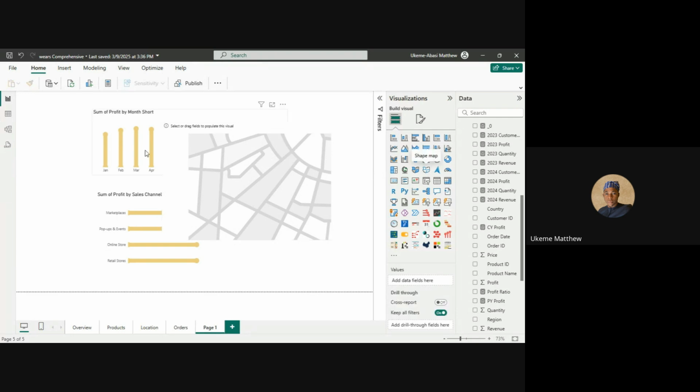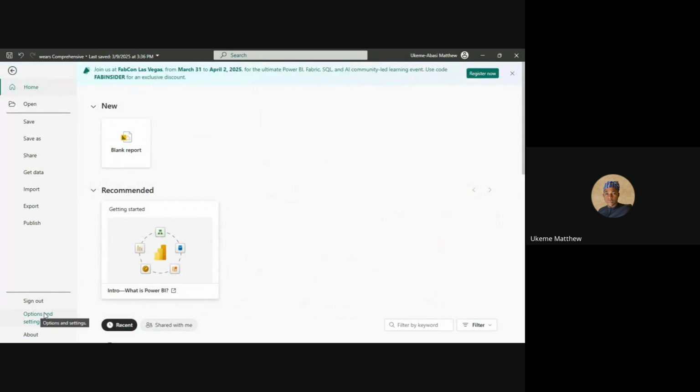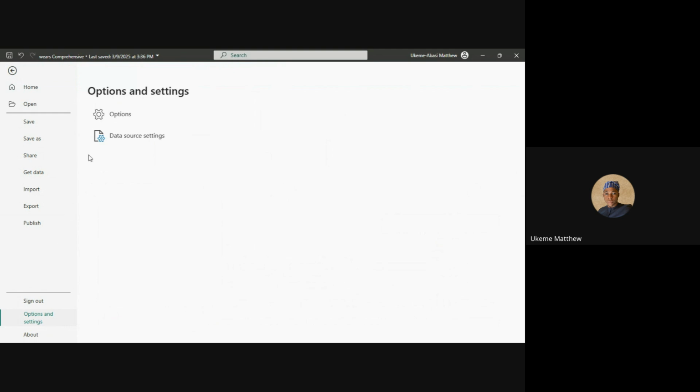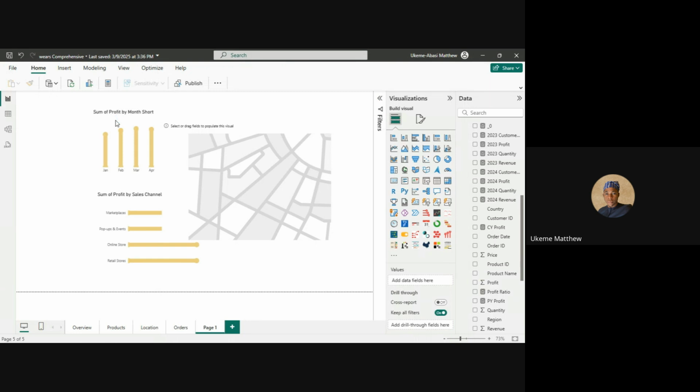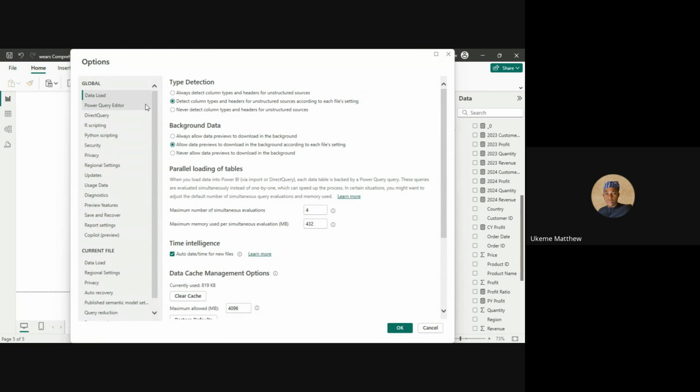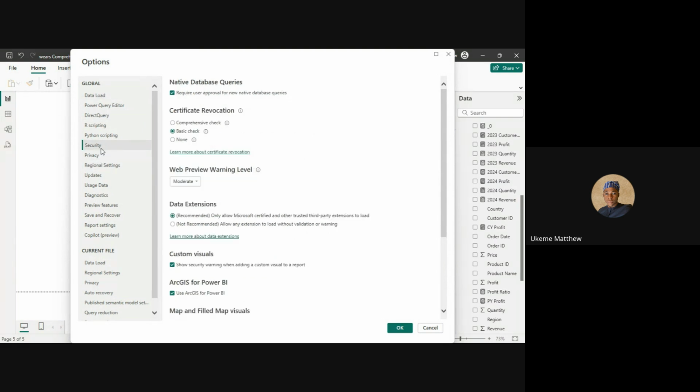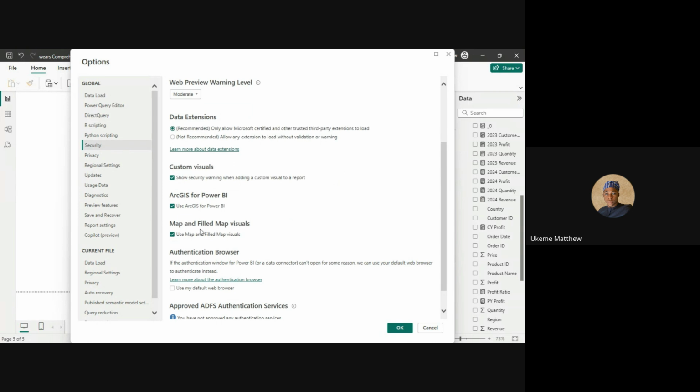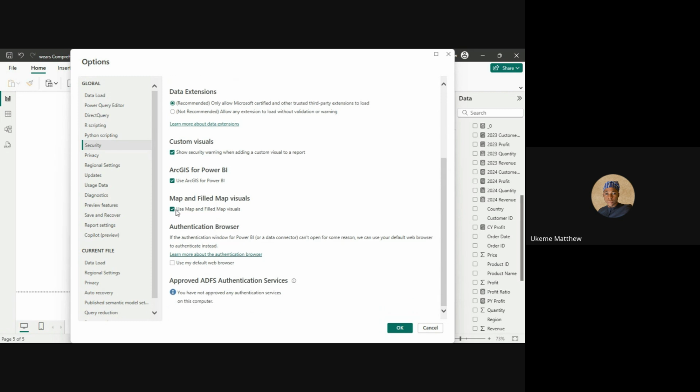If you don't have this shape map on your Power BI, what you do is you come to File, go down to Options and Settings. Under Options, you click on Options here. It's going to load. I feel like I should show us all of this so nobody has issues when trying to recreate this. Under Options, I think it's in, let's see, Security. Yeah, under Security, you scroll to Map and Field Map Visuals. So you click on Use Map and Field Map Visuals. And after clicking it, yours might be unticked. You click on it and then you press OK.